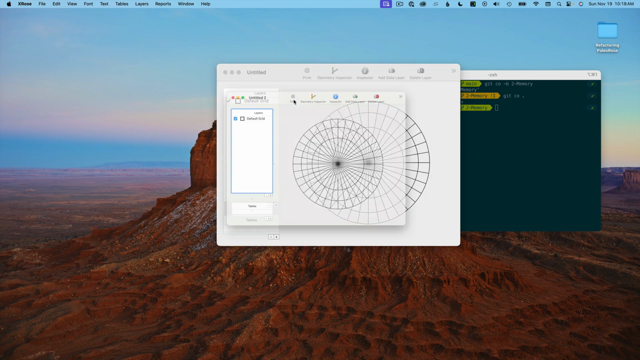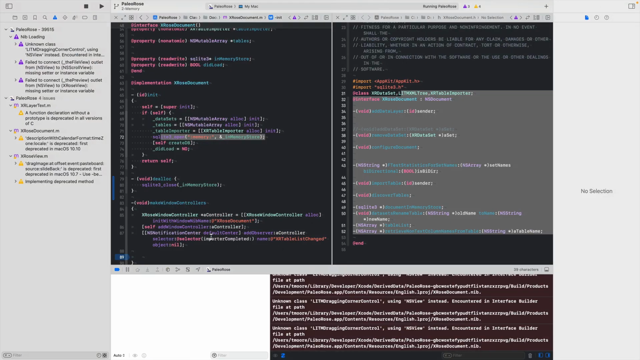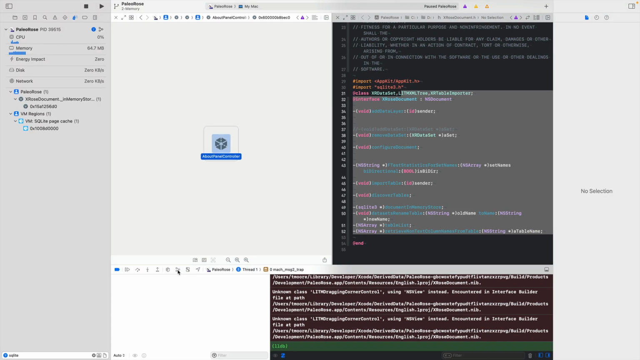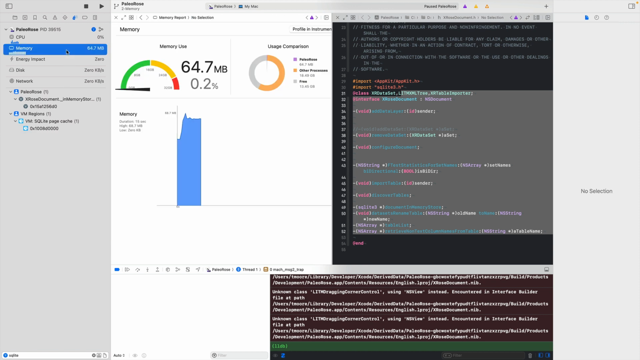We're going to do the same thing and close them again. All right, let's do the memory debugger. This time we just have 1 remaining SQLite page cache. That means we now are properly closing that memory. Did we solve our problem up here?